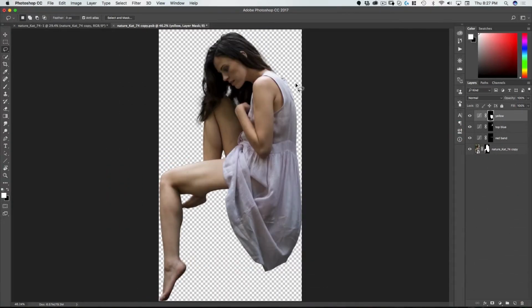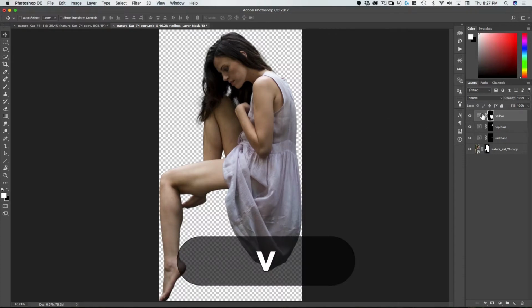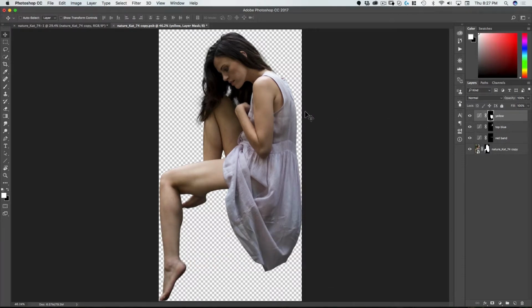Okay, so to recolor the dress, I'm actually going to use curves. There's other tools you can use, like the hue shift and so forth, but I feel like the curves gives you a lot of control and also allows you to adjust the balance and the contrast while you're at it.